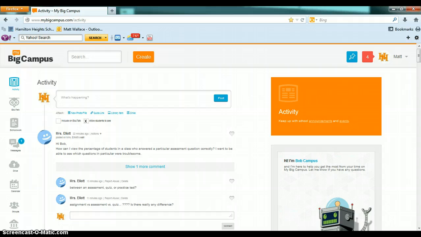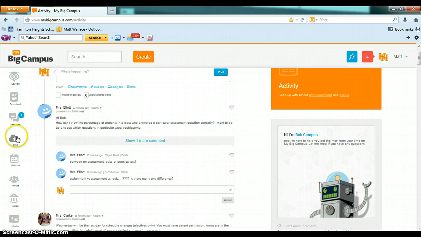So if you're at home and you have a home computer or your parents' computer or a computer at the library, you can go to mybigcampus.com and you can access your things much easier than trying to access your H drive from home. Essentially, once you're logged into My Big Campus, there's this cloud with the arrow. This is called My Big Campus Drive.